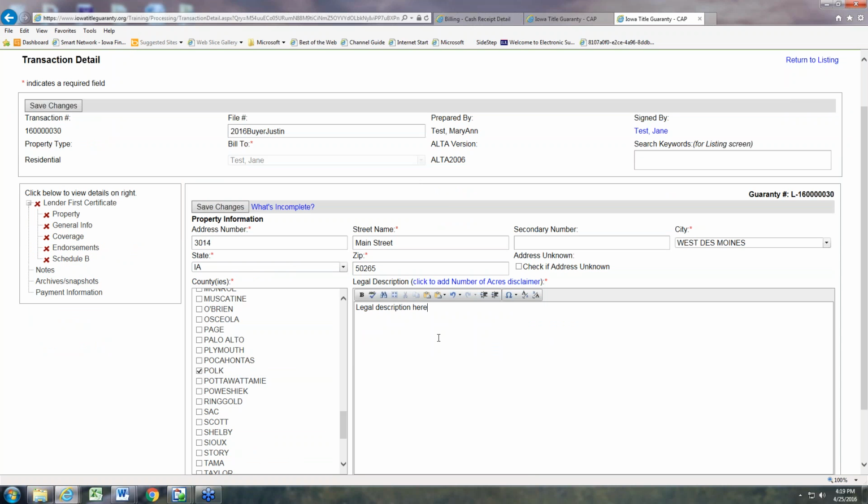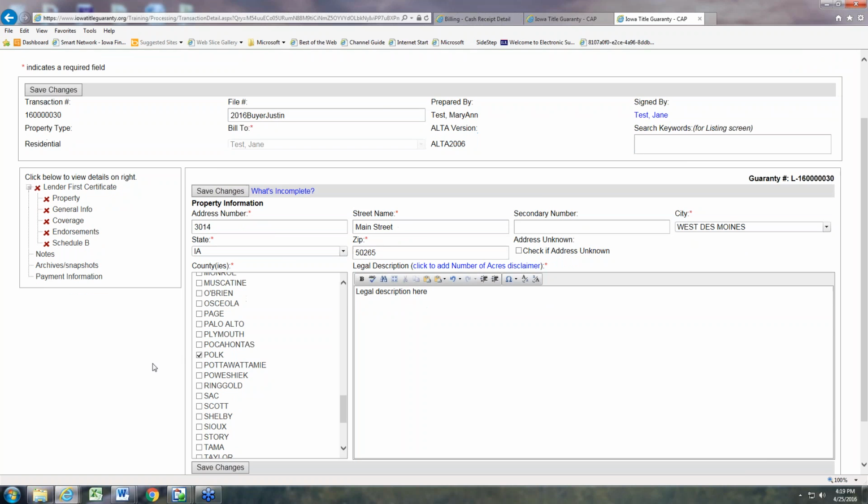If your legal description contains a specific number of acres, you're going to click on this blue disclaimer to add that disclaimer, which will appear after your legal description. And that just assures the lender that no one from your office or our office went out and did a survey, so we're not going to guarantee that exact number of acres.